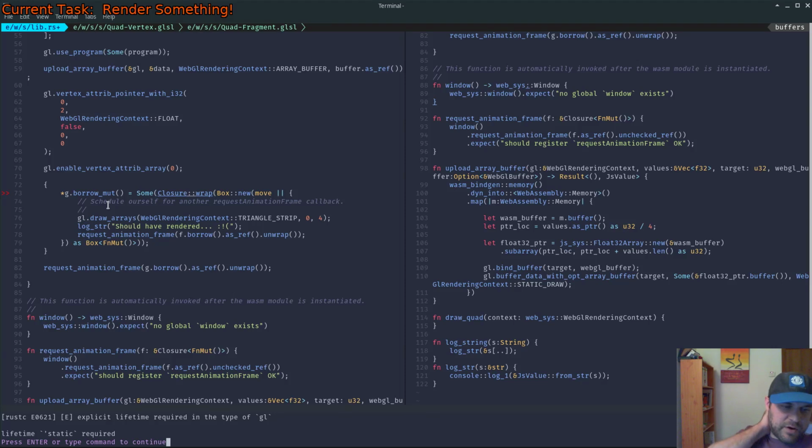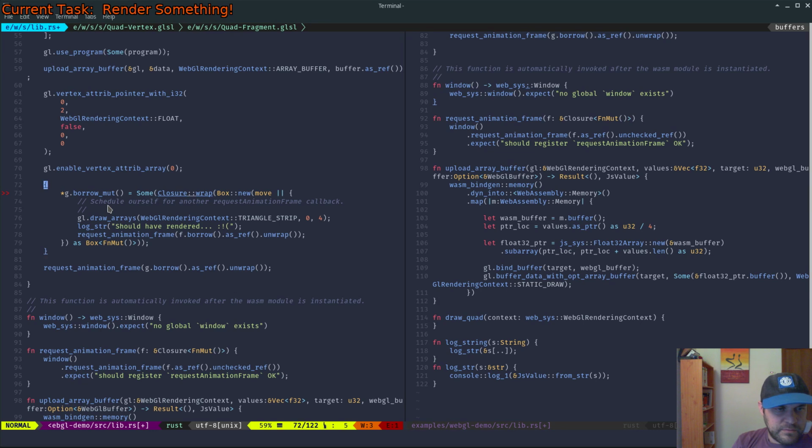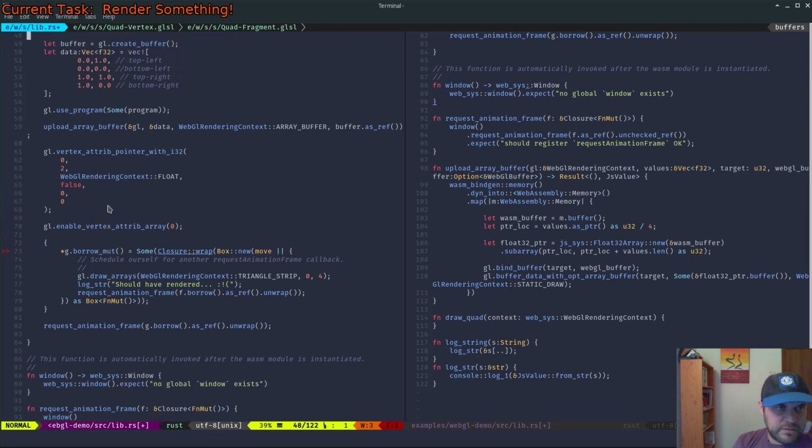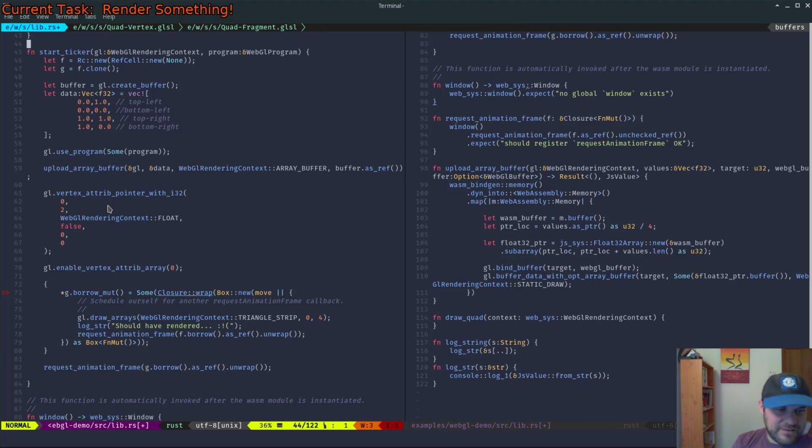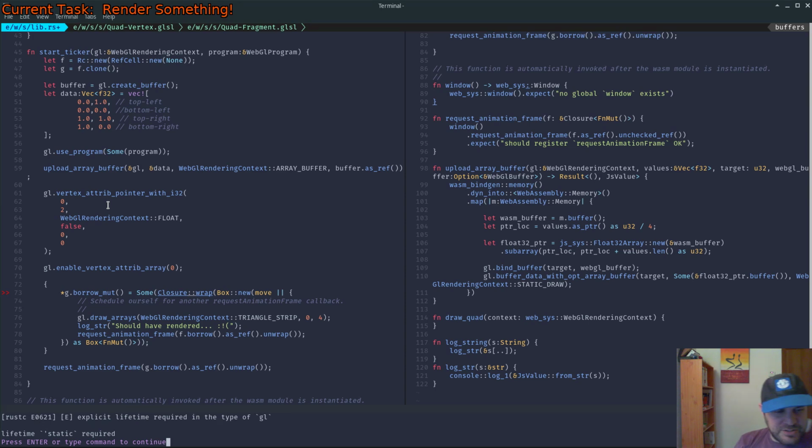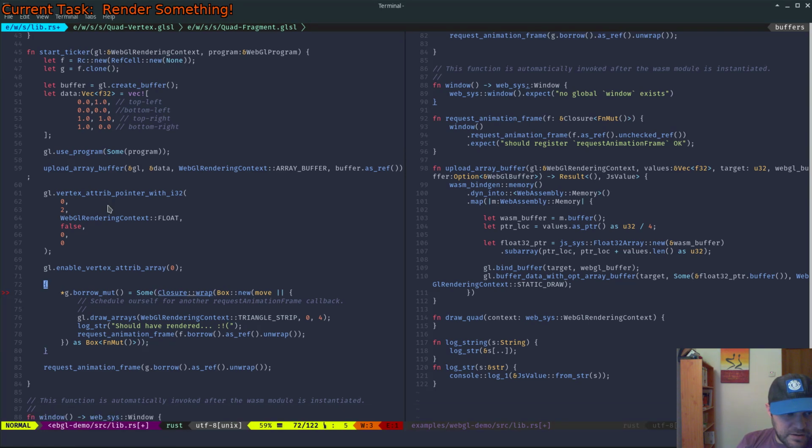Explicit lifetime required in the type of GL. Oh, man. All right. Well, why? Oh, are we moving GL? Oh, okay. That's interesting. We can't clone the GL context. I still don't get what we're supposed to do in terms of specifying a lifetime though.